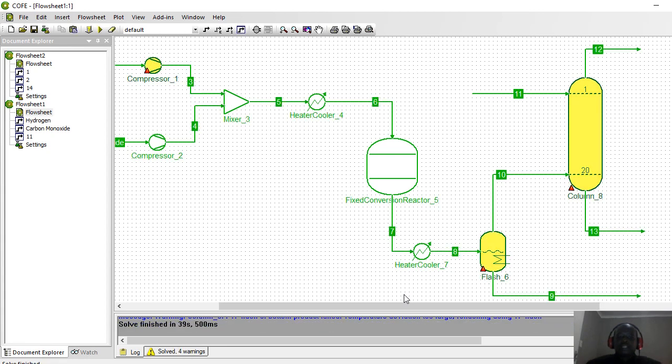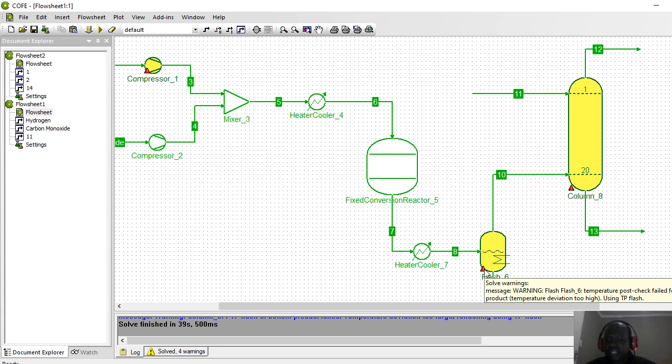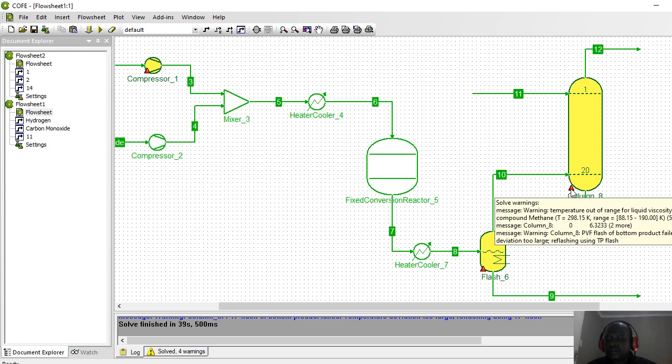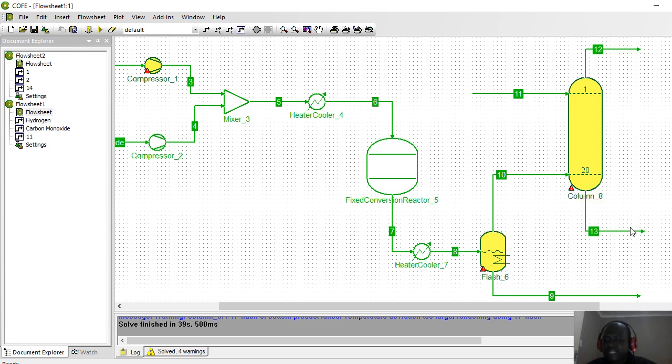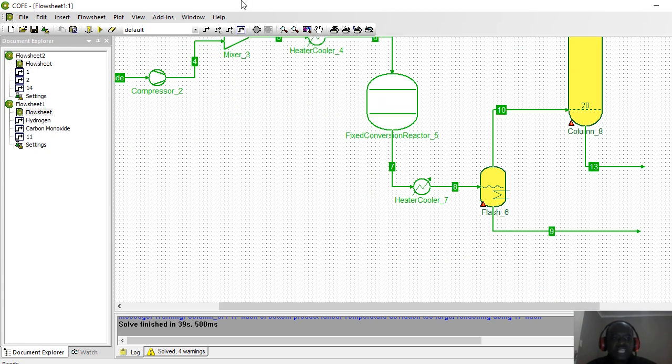Done with some errors. You can go through the errors, try and fix them, but most of the time you find that it's more things like, for example, here temperature deviation too high. Your column will say something like temperature out of range for liquid viscosity calculations. You can adjust this by looking at the range and making sure that you work within that. But for now, I just want us to do a stream report. So insert stream report.